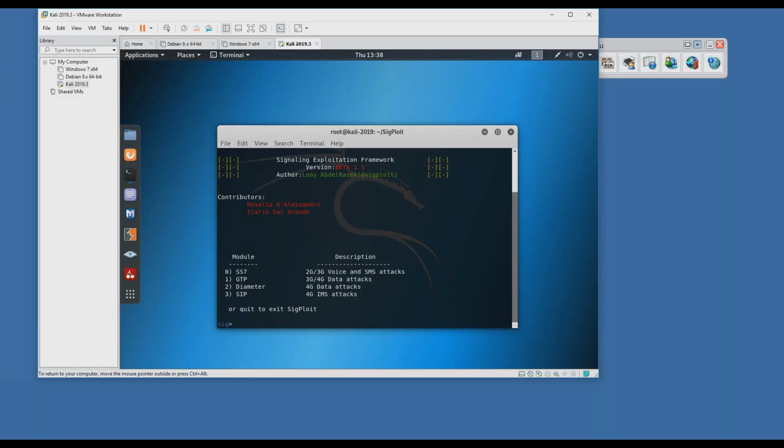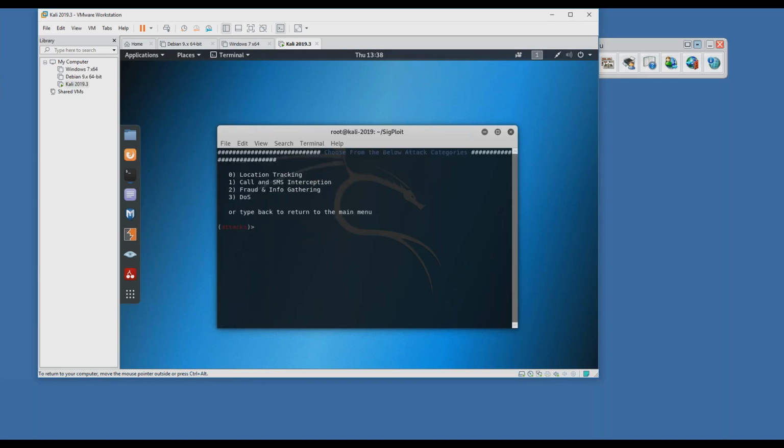Didn't like that. Let's go. Let's try. Oh, I didn't choose. I got to choose the SS7 attack first. That's what's okay. There we go.